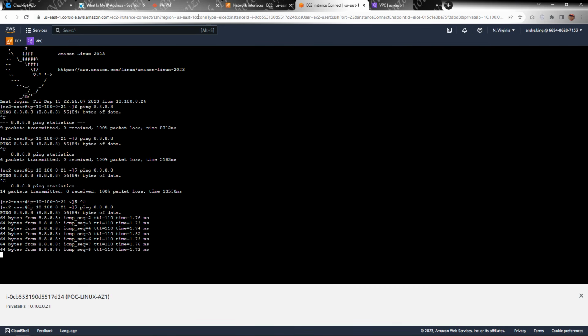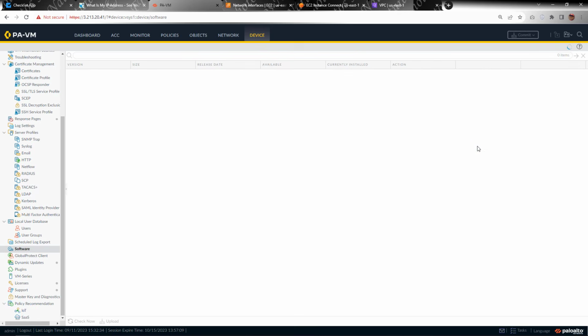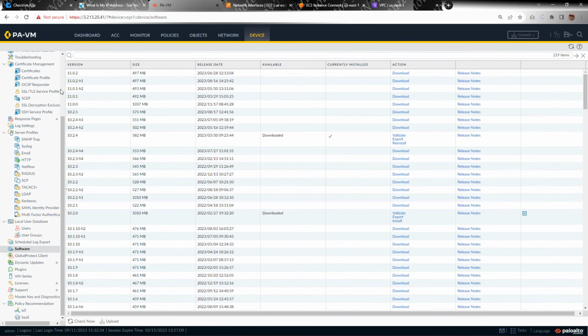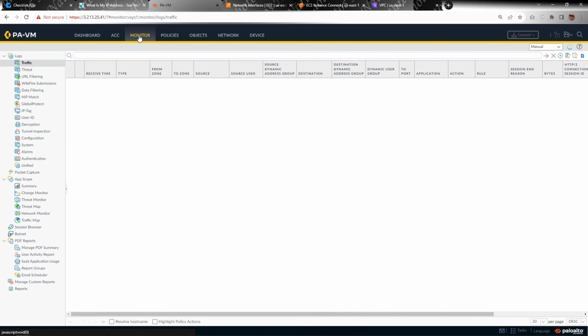All right, so we see that now our traffic should be making it into our data plane. Let's go back to monitor. Traffic should be coming in. I won't say flooding. There we go. Pings coming in from .21, which is the IP address of that Linux host. Source zone is inside to the outside. Destination 8.8.8.8. If we click on this magnifying glass, we'll get a little bit more details.